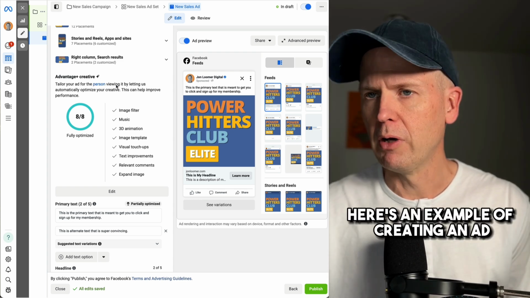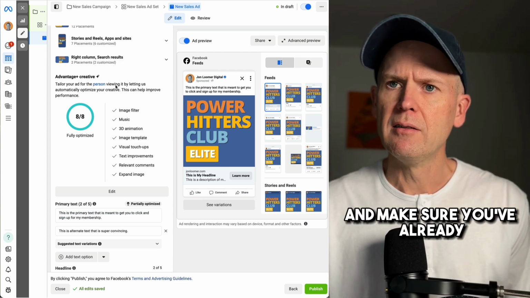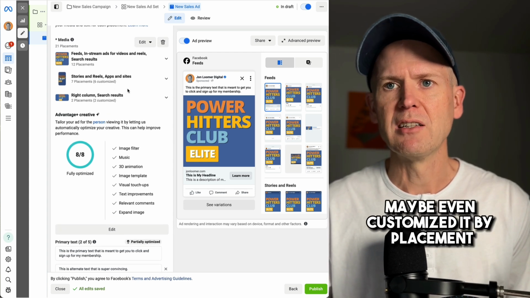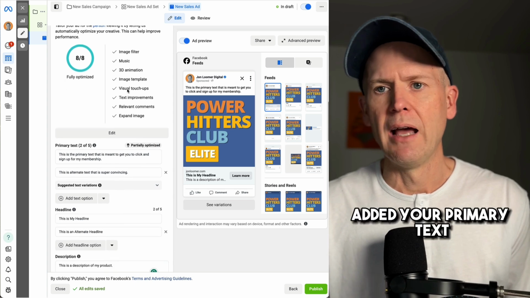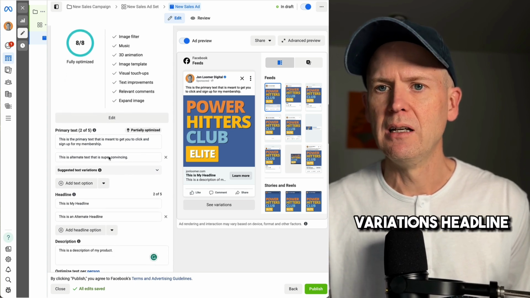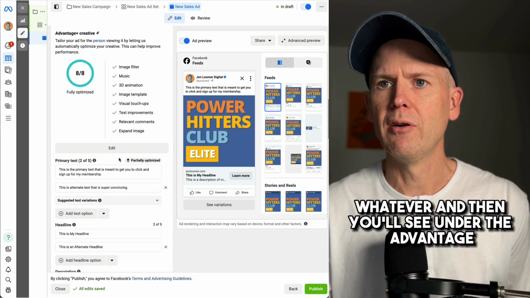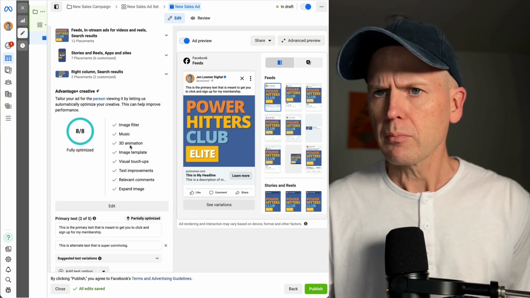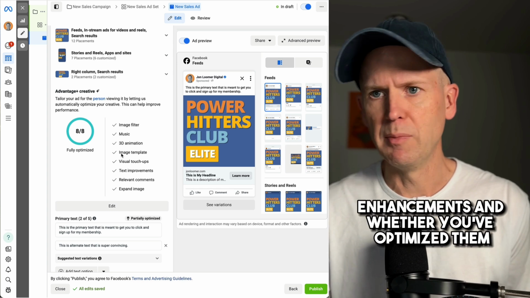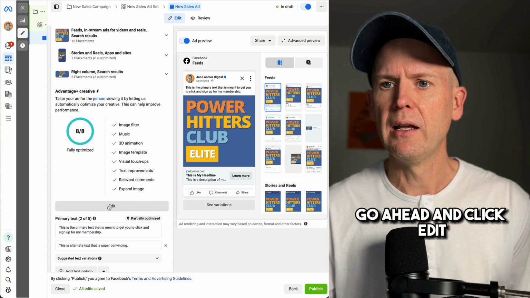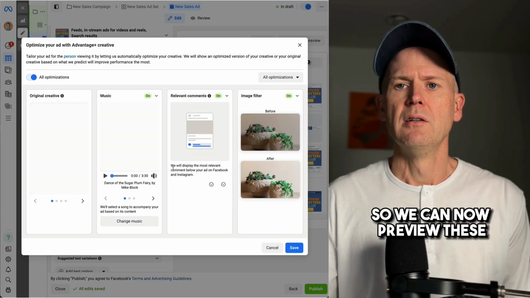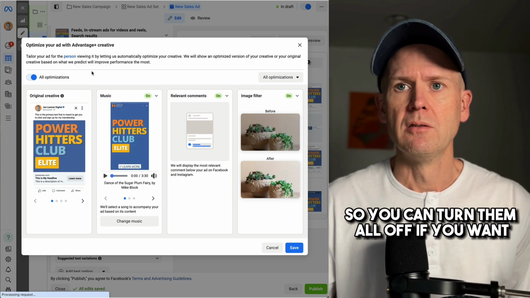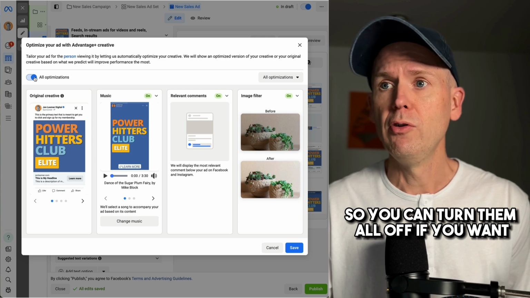Here's an example of creating an ad, and make sure you've already uploaded the image, maybe even customized it by placement, added your primary text variations, headline, description, whatever. And then you'll see under the Advantage Plus Creative section, the various enhancements and whether you've optimized them. Go ahead and click Edit. So we can now preview these, which is really helpful. So you can turn them all off if you want.